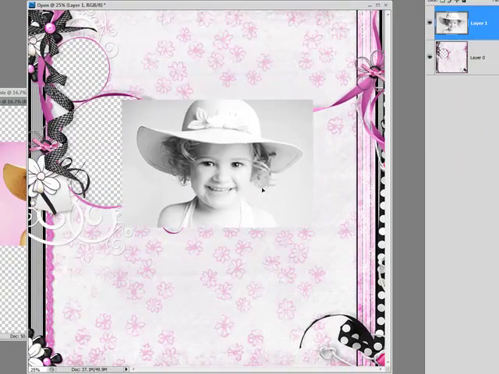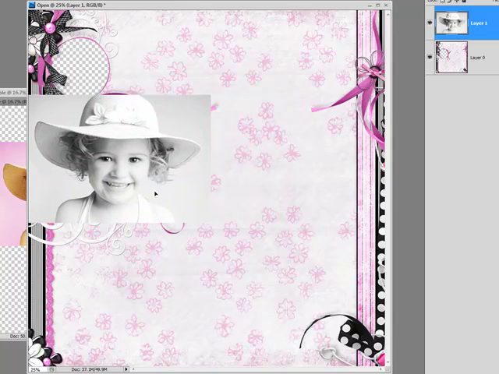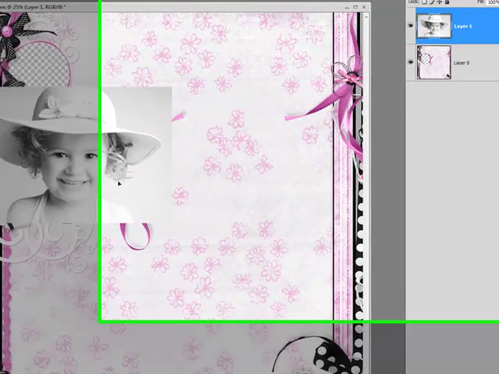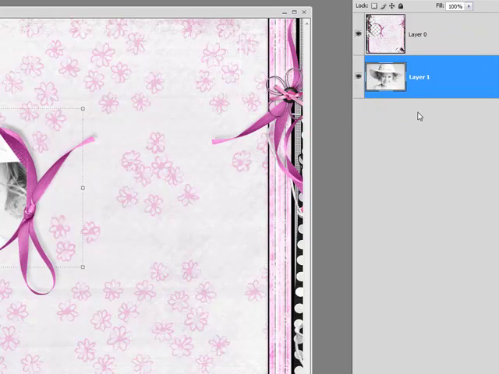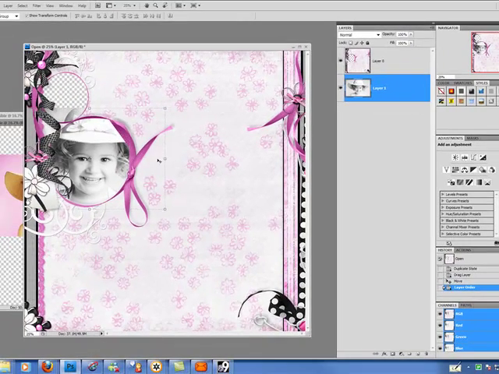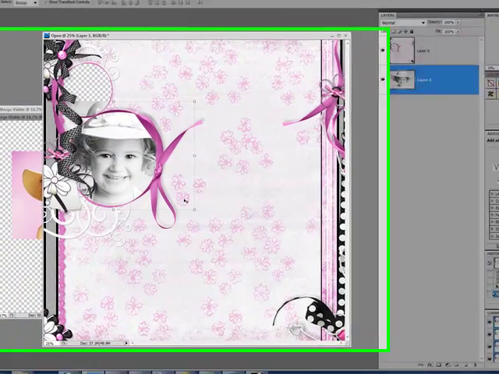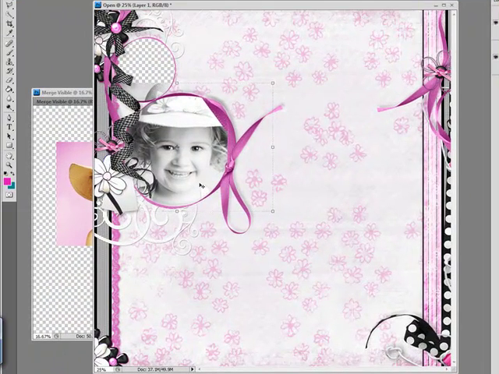There you see I have a photograph. I'm going to align it basically where I want it to go, and now I'm going to go back over to my layers palette, click on my image and drag it down beneath the quick page. Now it looks like I've positioned it exactly how I'd like it to be.